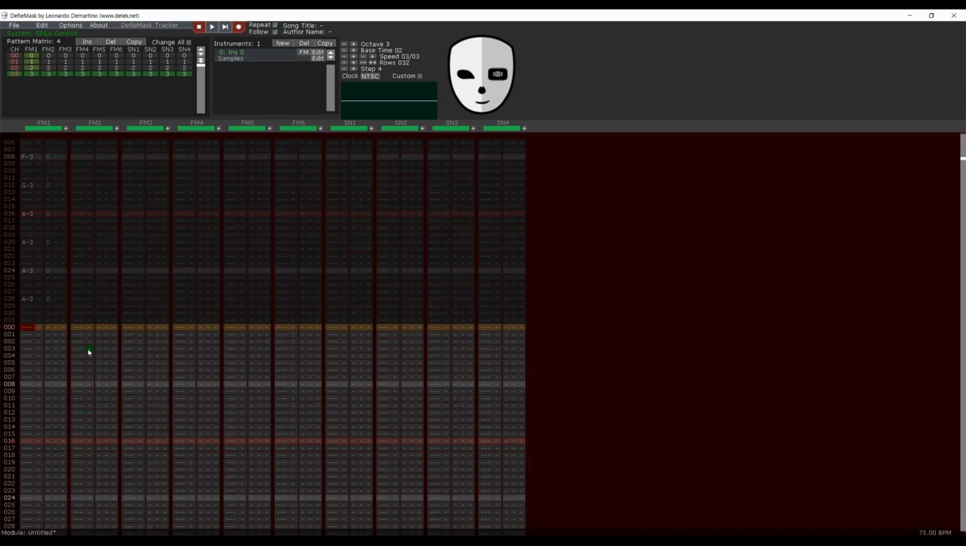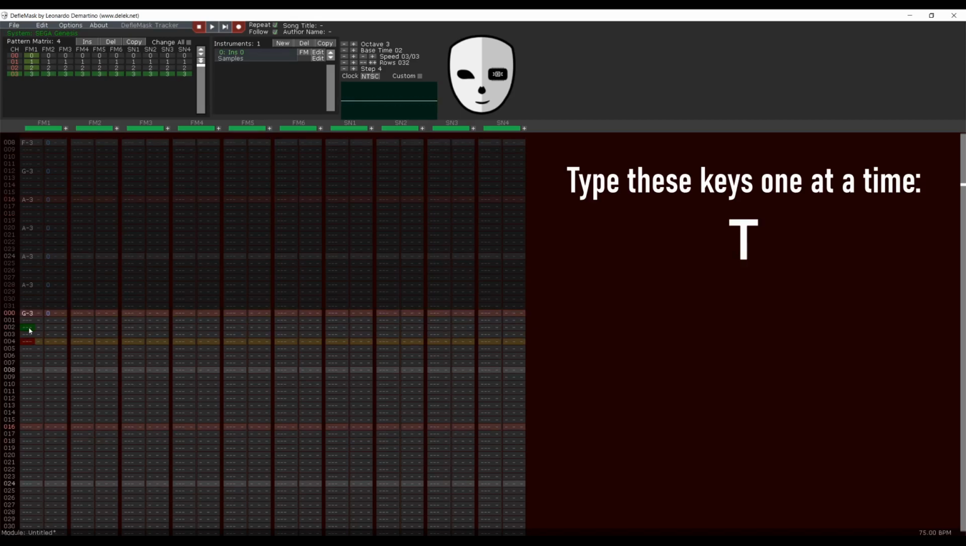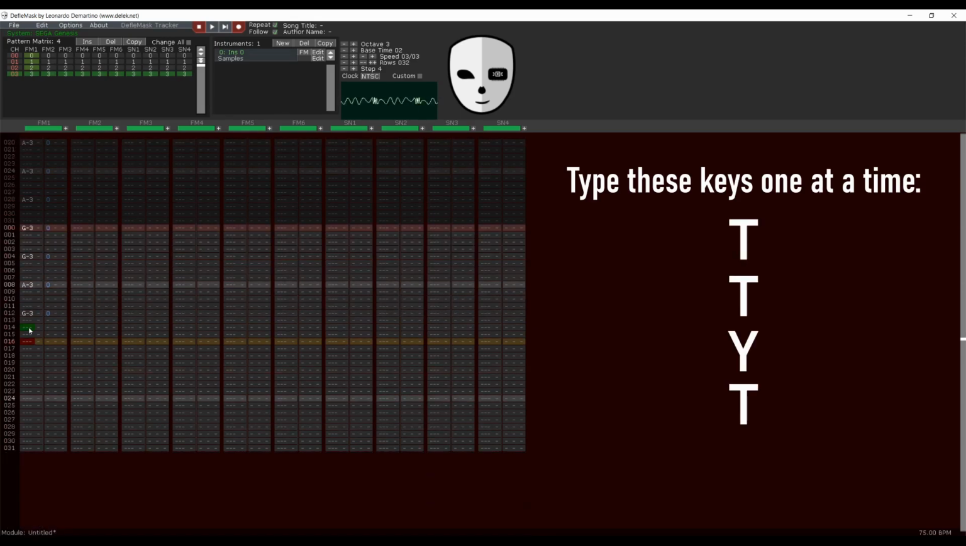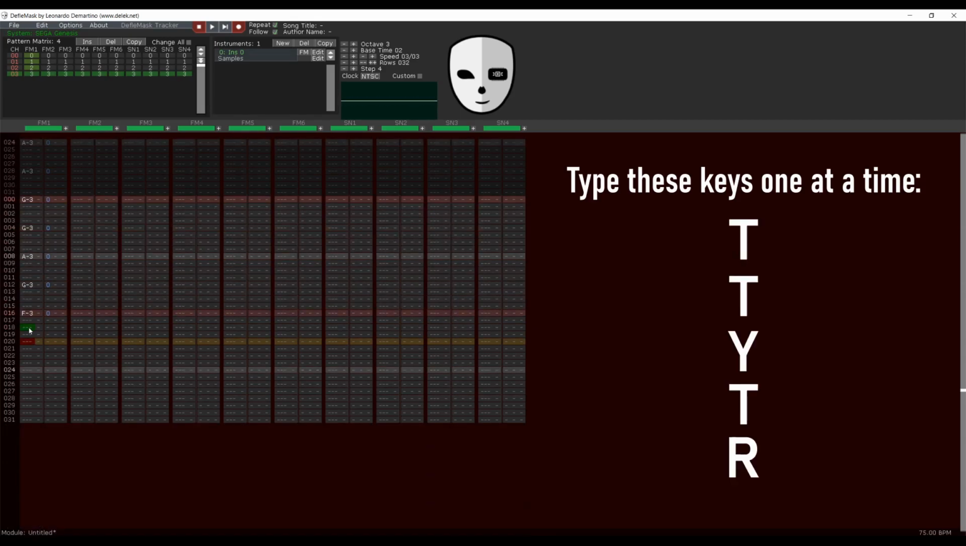And hey, look at that! The next pattern highlights automatically. If we look at the pattern matrix, we can see that pattern 03 is now highlighted. Let's start at row 0 under FM1 again, and then type in these keys. TTYTR. Alright, let's play our finished work.